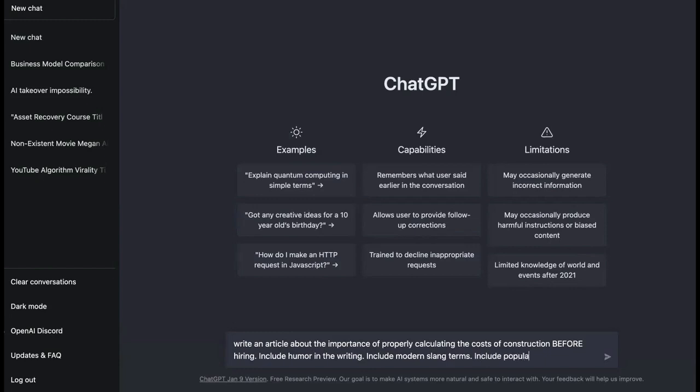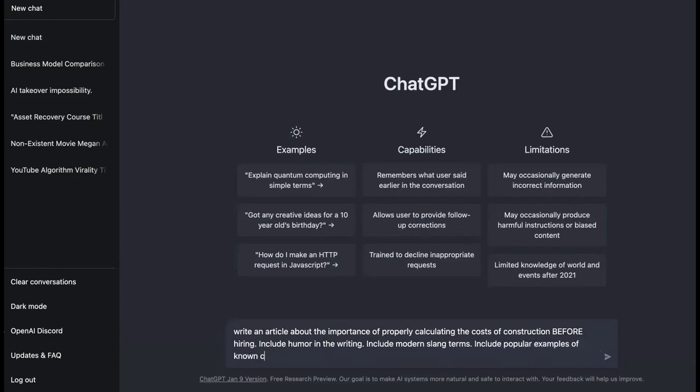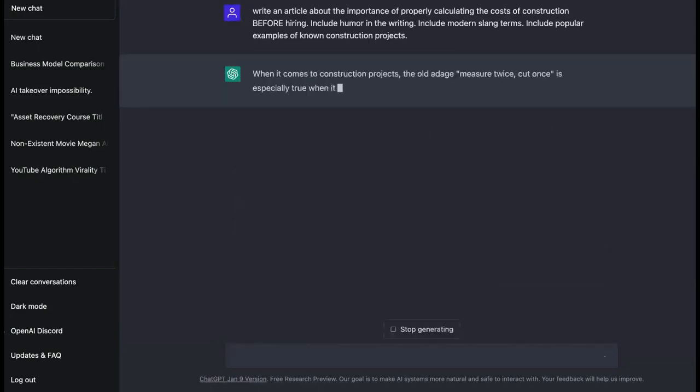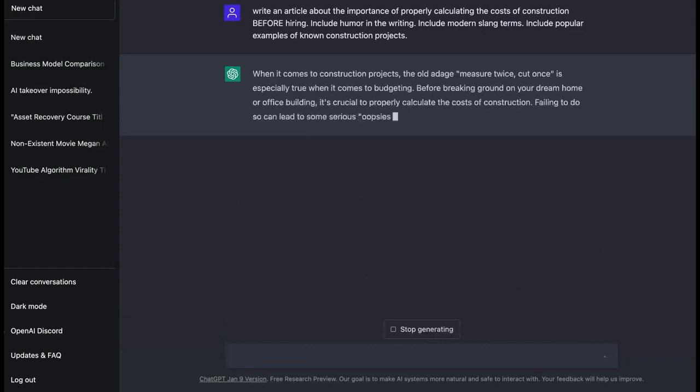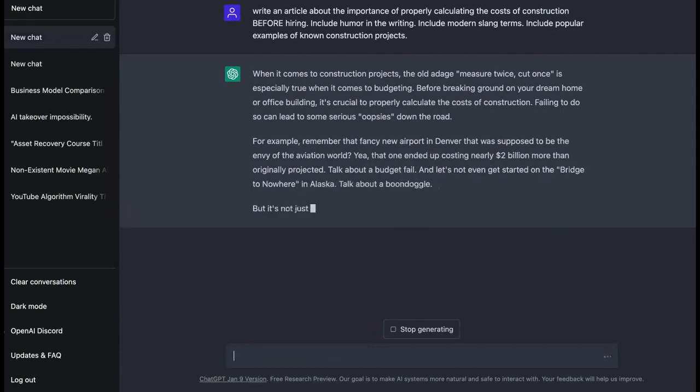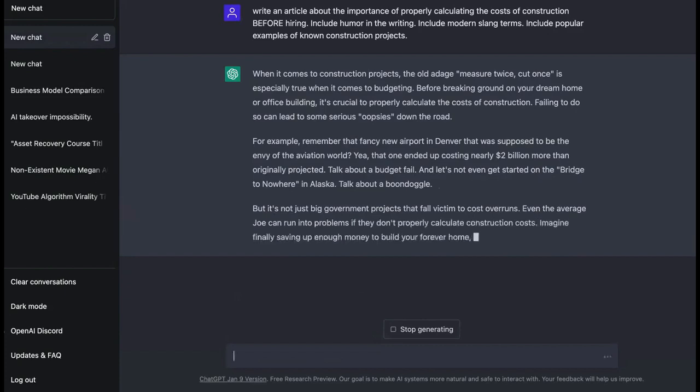Include popular examples of known construction projects. And then we just press enter and see what ChatGPT comes up with. Boom. As you guys can see, it's doing it right now. And if you do it like that, you're going to get some original content. So this is what you would paste onto your website under your tools, so that you can have content on there as well as the calculator, content on there as well as the link shortener.